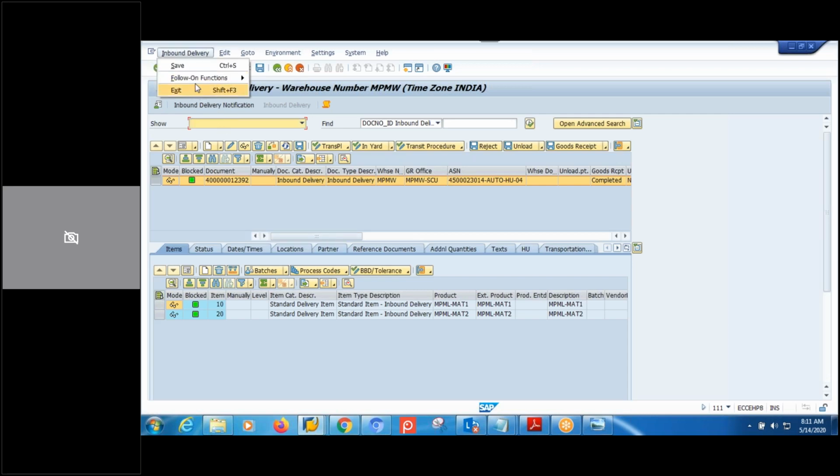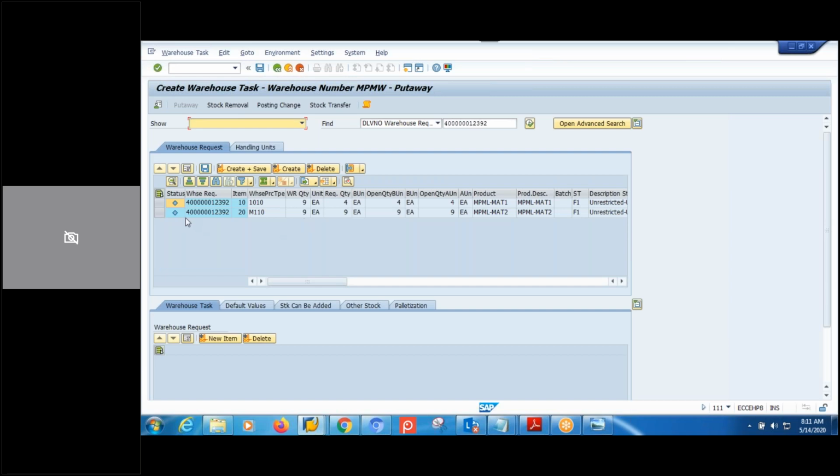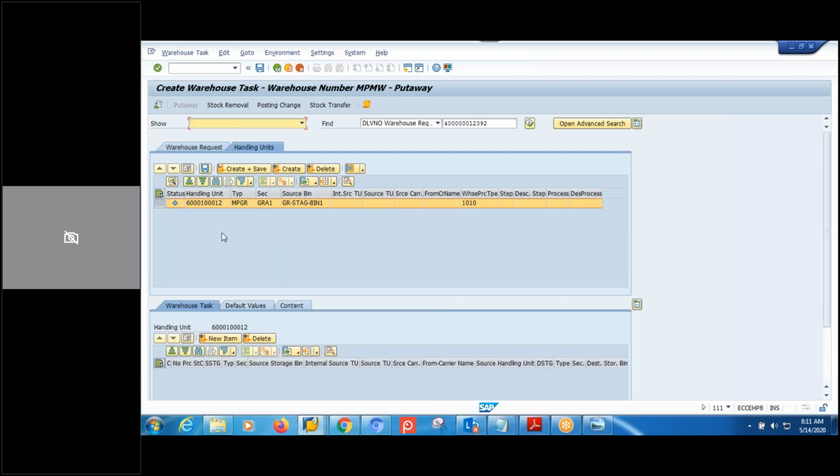Come to inbound delivery, follow on functions. Say here, in the first product, required quantity for open means 4, out of 9. 5 gone to HU. See here, for the second product also 9, that is product means only a single warehouse task will be created. For this also 4 is there, that is single. Come to here, handling unit, 1 is for HU.